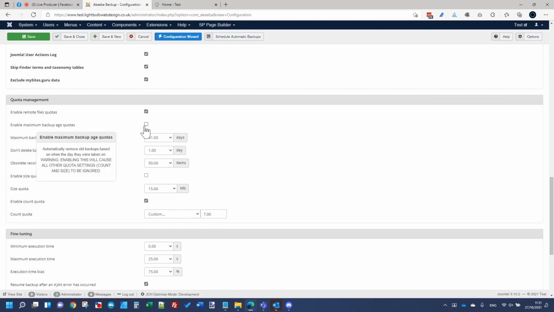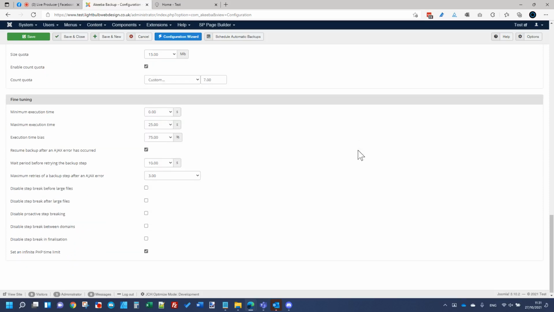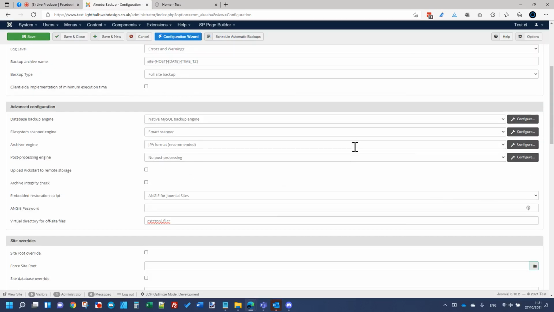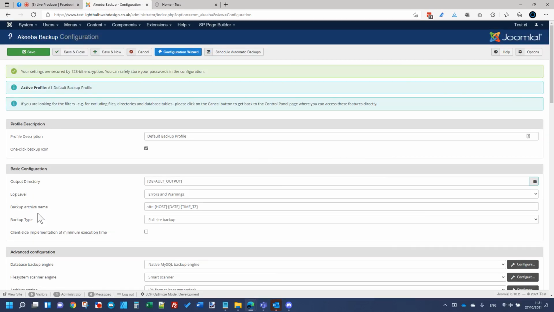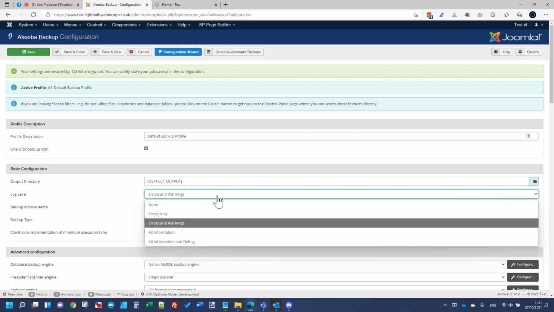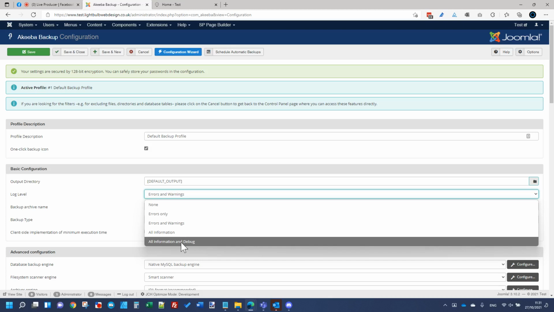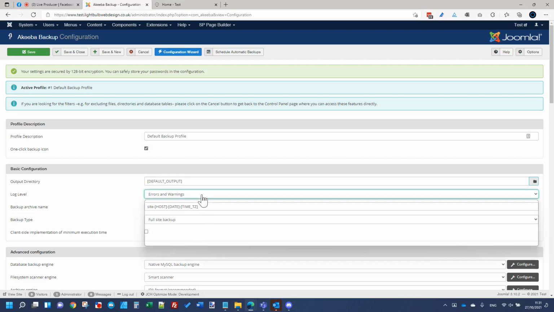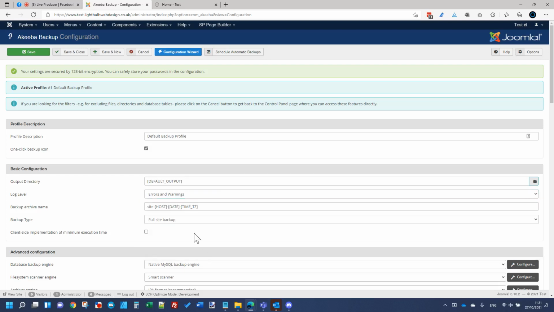Or you can keep backups by age, so it'll only keep them up to 31 days, whatever's your preference. And that's quite nice. The rest of it I never normally need to touch. It's just standard Akeeba settings, which are fine. You can set the log level. I have a habit usually of only doing errors and warnings. Otherwise, it will keep all information in debug. I would only do that one if I had an issue and the guys from Akeeba needed something to look at in the logs. It does add a little bit of space to the end result file size.